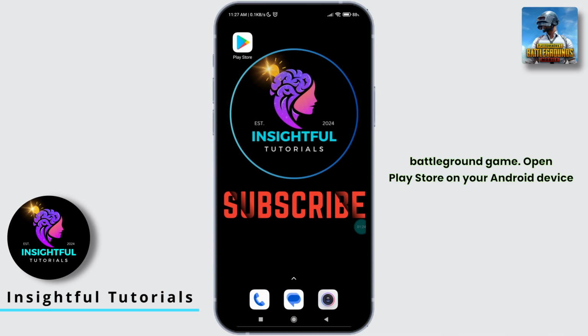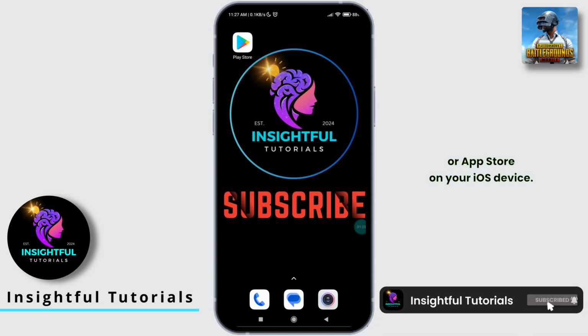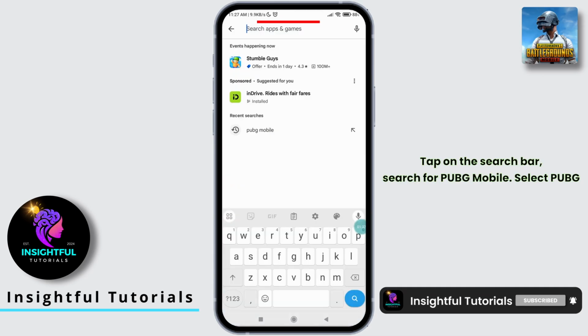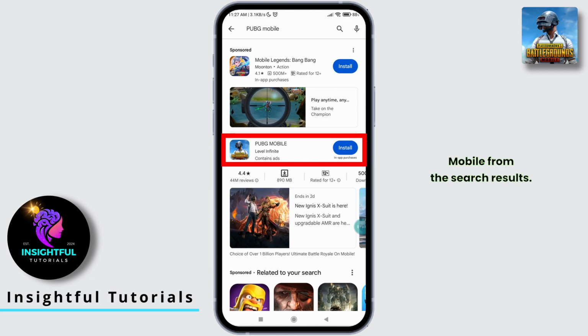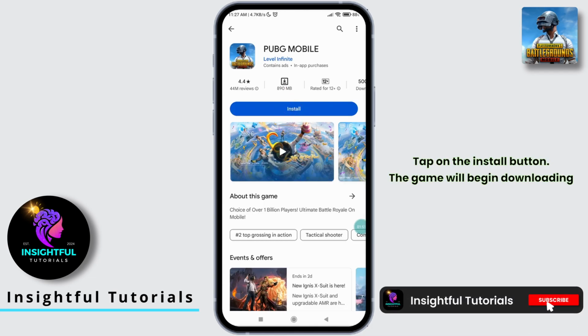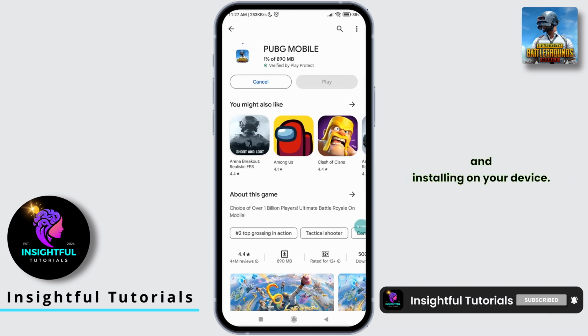Open Play Store on your Android device or App Store on your iOS device. Tap on the search bar, search for PUBG Mobile. Select PUBG Mobile from the search results. Tap on the install button. The game will begin downloading and installing on your device.